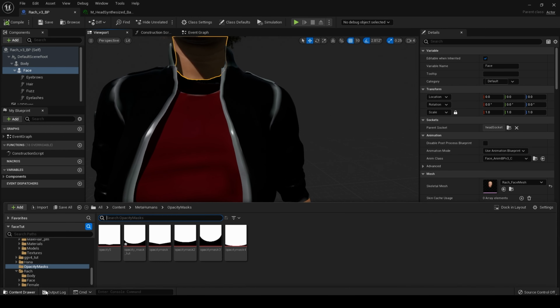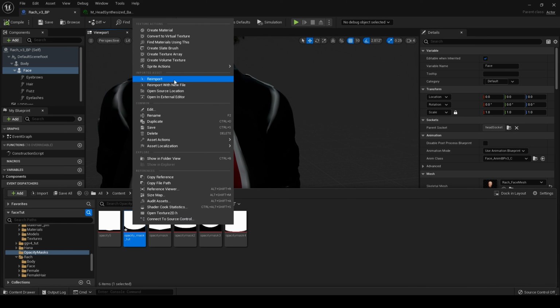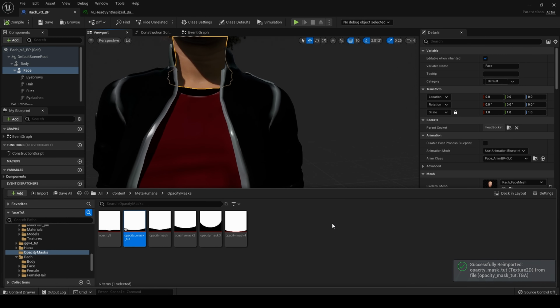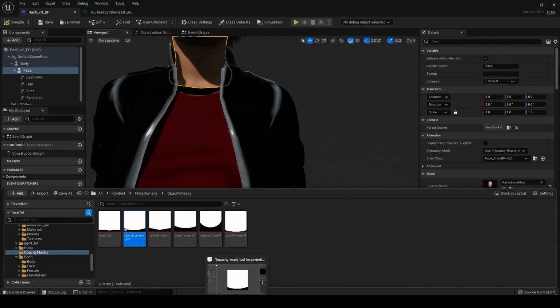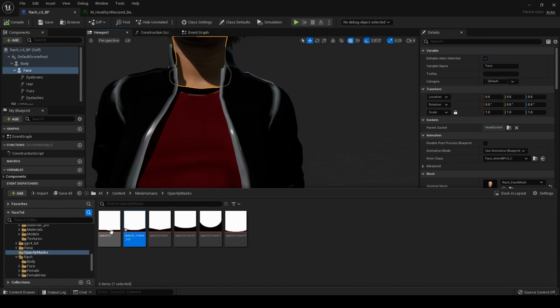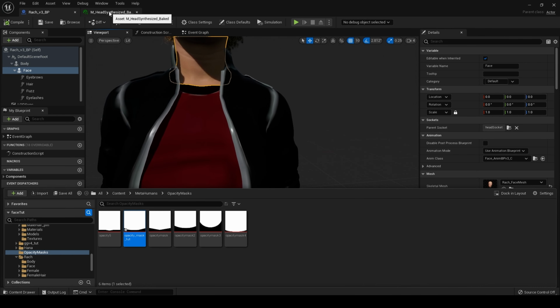and come back into the engine and find our opacity mask. Right click, reimport with new source file, choose the file, and now as you can see it immediately does what we need. So I have already done this process. It took me a while, and I chose this opacity 5 in the end, I do believe. So let me set that in my material instance.